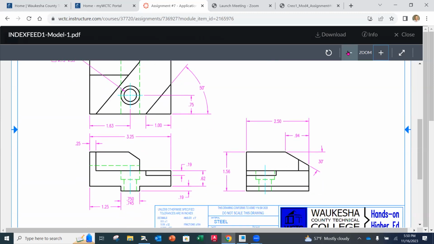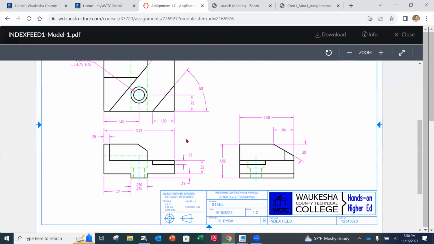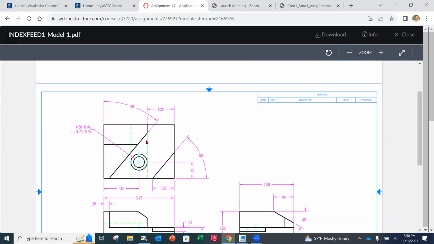Notice that we try to put as many dimensions in the middle as possible, but it wouldn't make sense to put these dimensions that are on the top of the part in the middle of the views. So you also want to be as close to the features as possible and try to minimize the length that you're pulling your dimensions over.